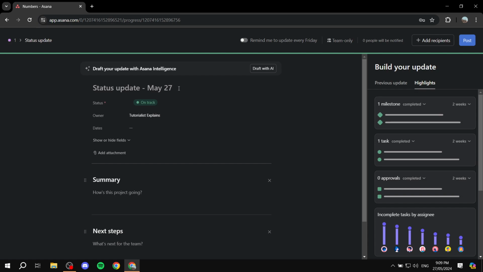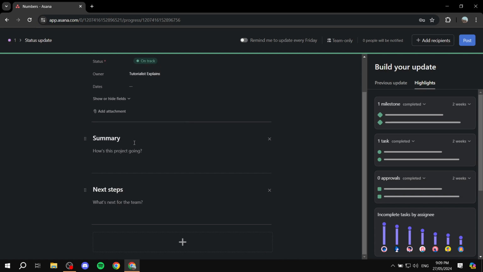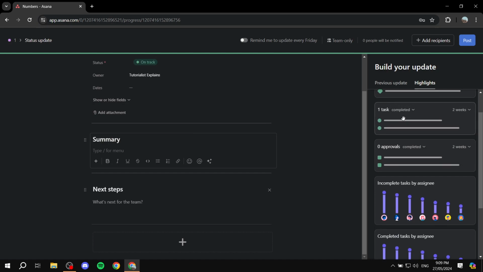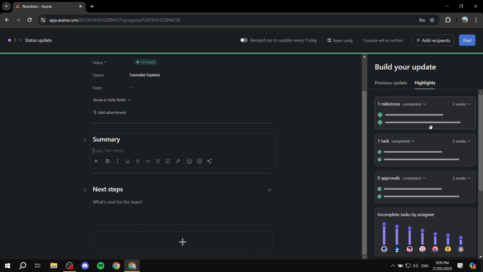So for example, the latest product was a success, or whatever it may be that you want to add. You can add a summary of how this entire project is going. You can see on the right side the highlights of the project. You can see the milestones, tasks, and approvals, and so on. So for the summary, just type in things are looking great.